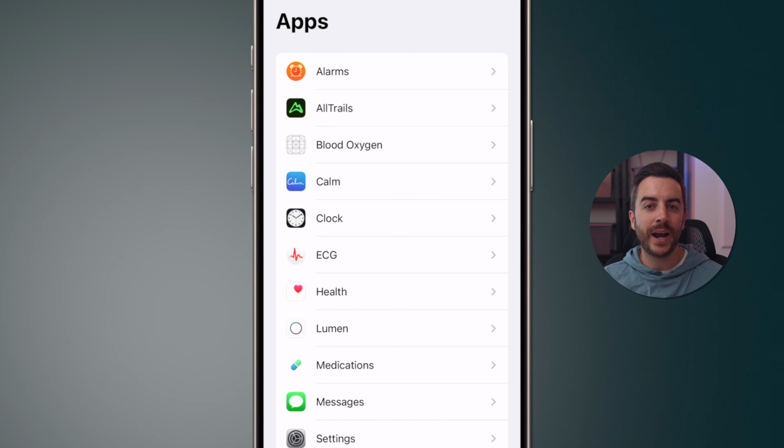I would definitely recommend that you take some time to have a look through this list just to make sure that you're clear about what information is being shared with apps, and likewise what information is being pulled from apps into the Health app. You can, of course, make any changes that you wish in here, but do keep in mind that any changes that you make may impact the functionality of third-party apps.